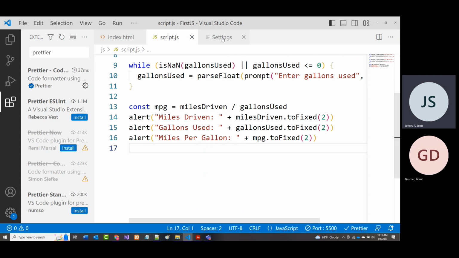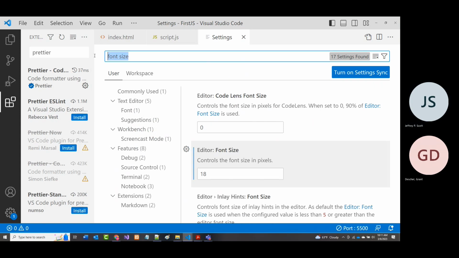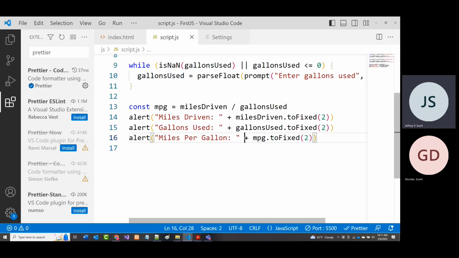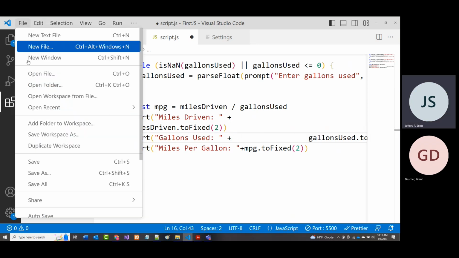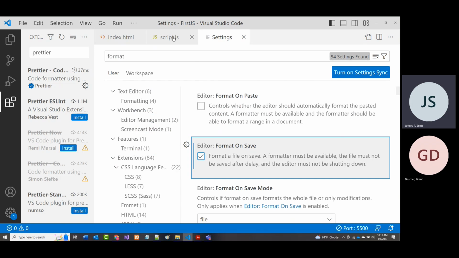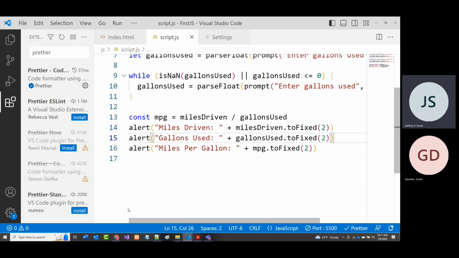But if you do want to go into your settings, I'd install Prettier first and then go in and type in the word on save. So notice if I uncheck it, then I come over here and do the same things I just did. Do something like this. Now when I do a file save, it doesn't format them. If that's the way you want it, of course you could leave it like that. But as soon as I check this again and I come back and I do a file save, now it all jumps back. I like that feature.